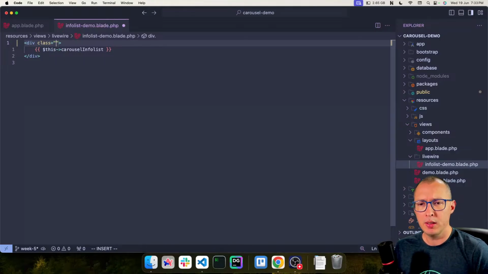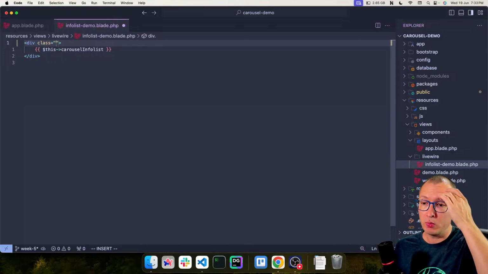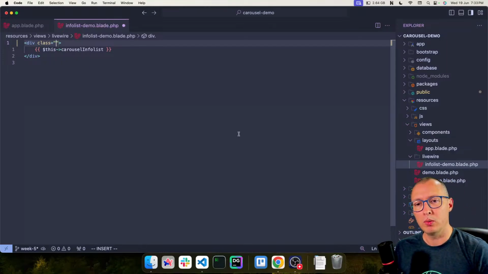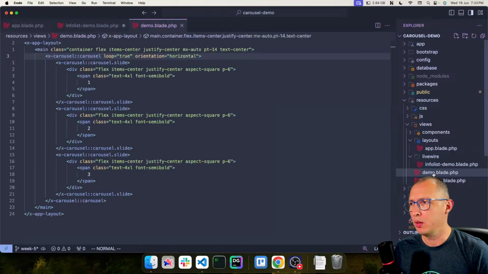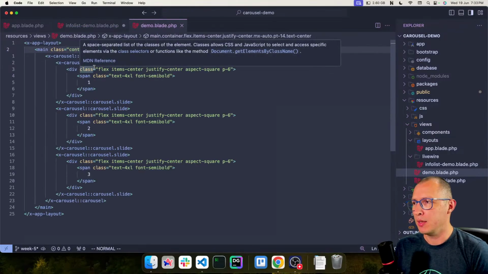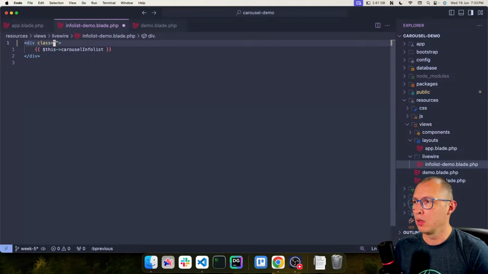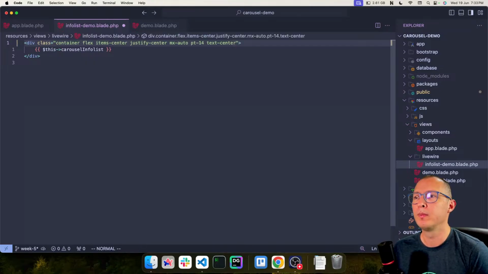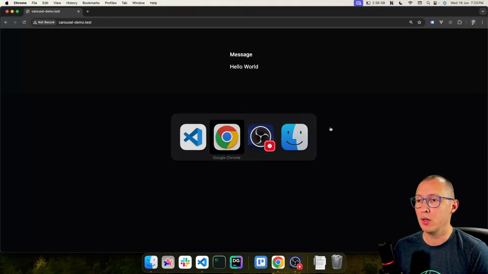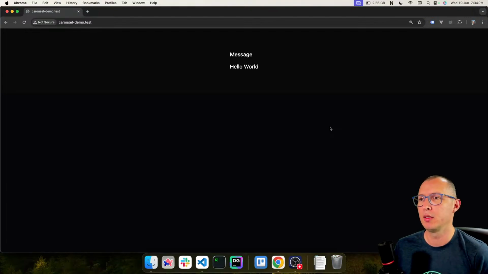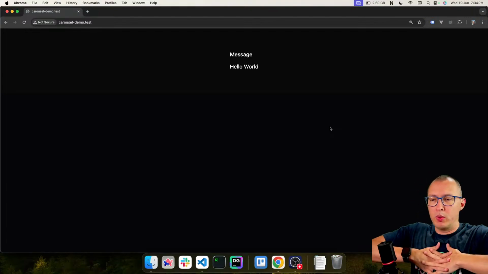Let's actually steal the classes that we had on the previous demo page, which is this one right here. And it's all of these classes. So let's just say visual inside double quotes, yoink, move here, and paste. So we just have a container, flex, items center, justify center, margin X auto, padding top 14, text center. That should be enough. Let's see how that looks. Perfect. All right. What do we do next?